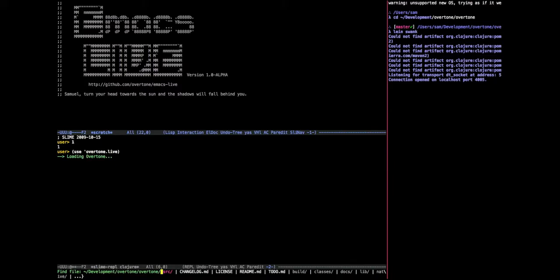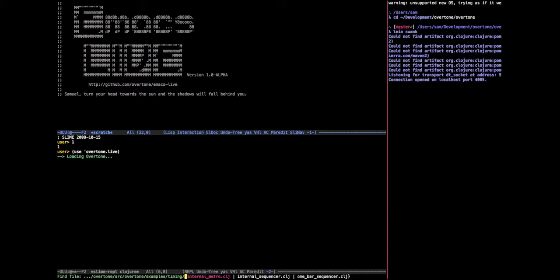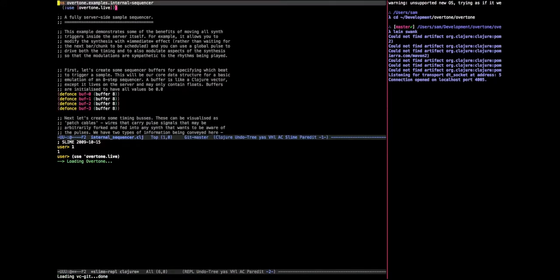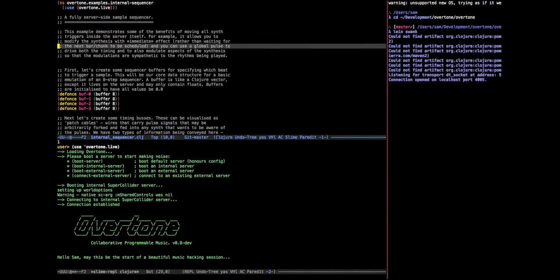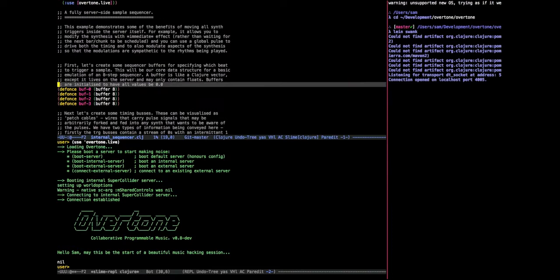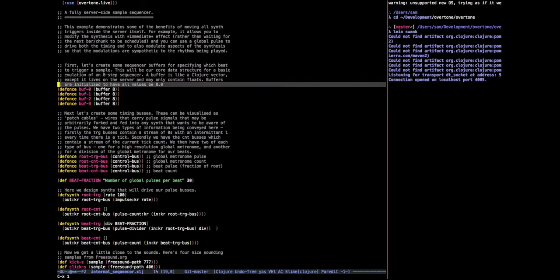So it's in the examples directory, so in src, overtone, examples, timing, and internal sequencer. This is it here. I've added a lot of comments if you want to spend the time to read through what's going on. Excellent, so Overtone started. Let's just focus on this buffer now.